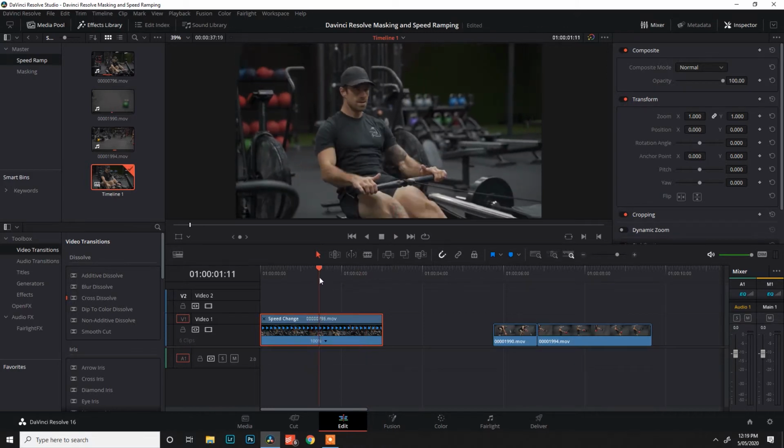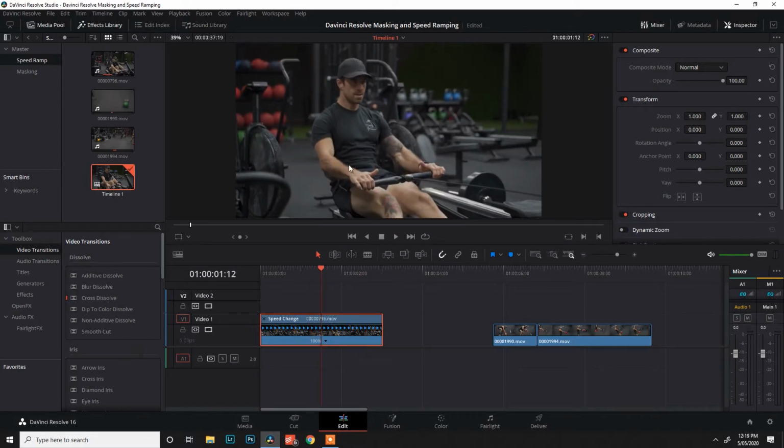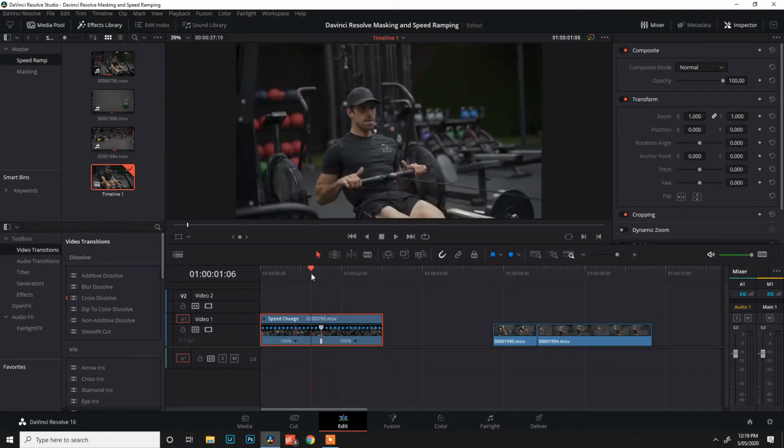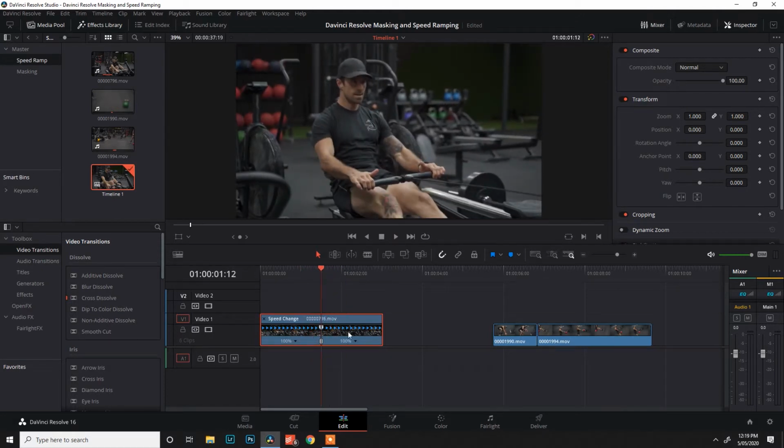So if we go bang, this is where we want him to start slowing down. What we're going to do is come down and click on this little arrow here, click add speed point, and now what you've done is split that clip in two as far as DaVinci Resolve is concerned. So then when you change the speed down here, you're not going to affect this side of the clip, you're only going to affect this side of the clip. So I'll move these along so we don't play with them too much.